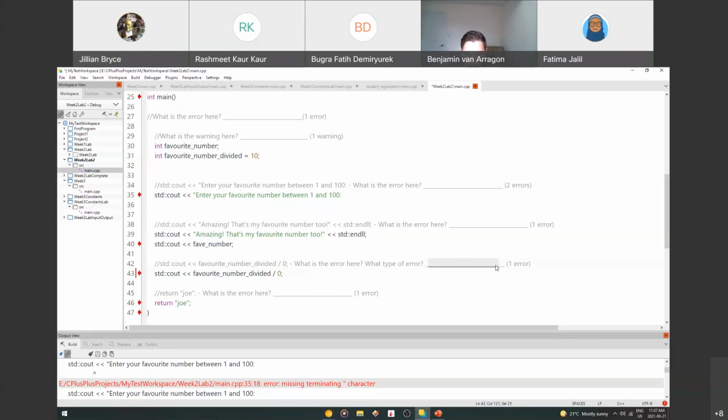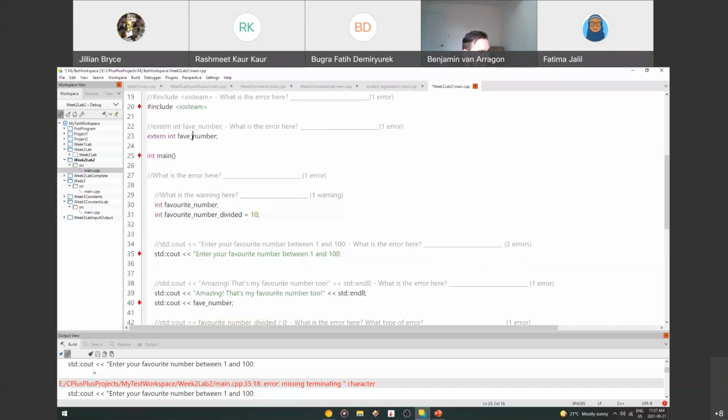What type of error would that be? It'd be a runtime error, right? I got confused. The variable name was favorite number divided, so I thought maybe you have to divide the favorite number. Yeah, these are bad variable names by me. I just made favorite number and I already had fave number. So then I made favorite number divided by, and I also have this one.